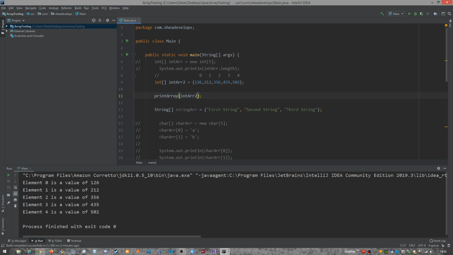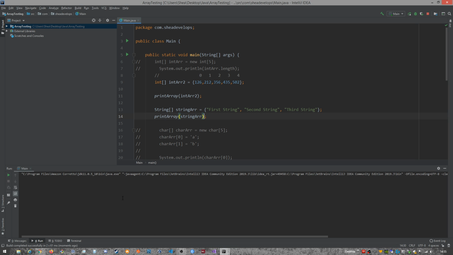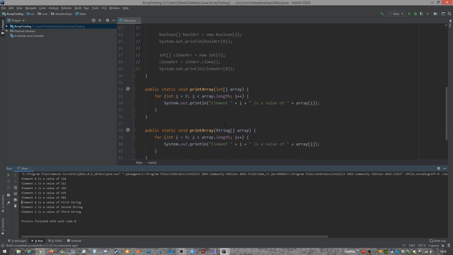And then we can do printArray again. And instead of the integer array, we can pass it a string array, and it'll output the values of the string. So you see, element 0 is value of first string, element 1 is value of second string, element 2 is the value of third string. So hopefully you can see how the use of methods and arrays can benefit each other a little bit.